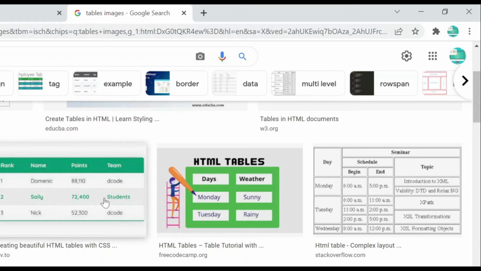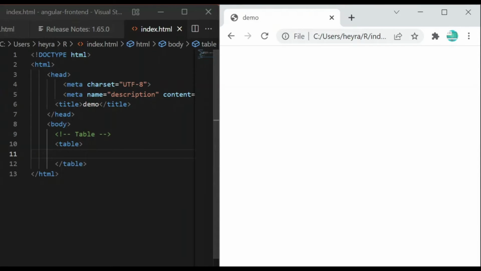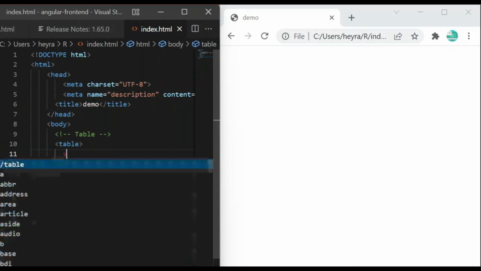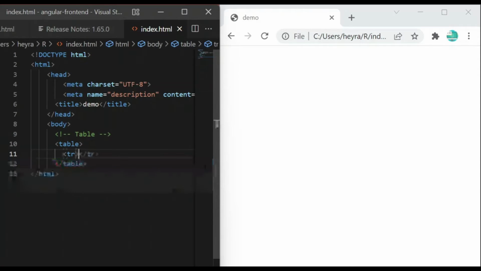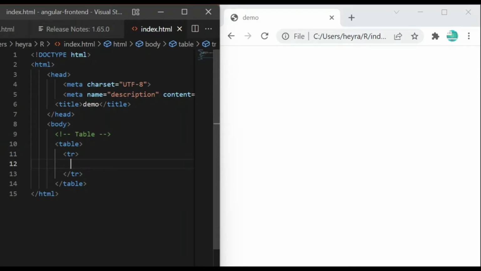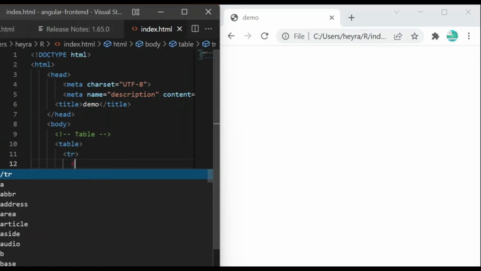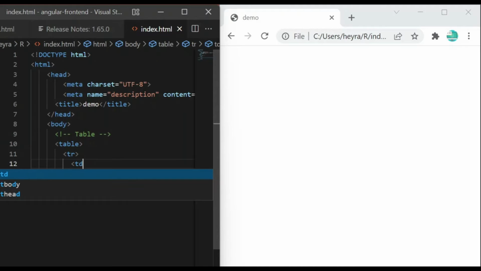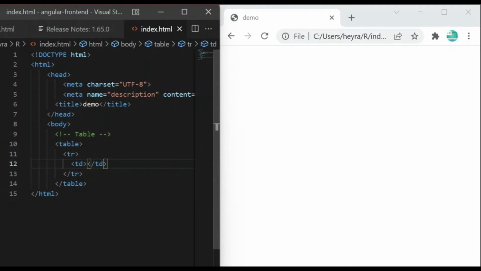Okay. Now let's implement it. So this is table tag and inside table tag we have number of rows, right? So for the rows HTML provides tr tag. Okay. So tr means table row. Okay. Now in the tr tag, in order to show the data into the row, we have something called TD. TD means table data. So inside TD, we can write some data.